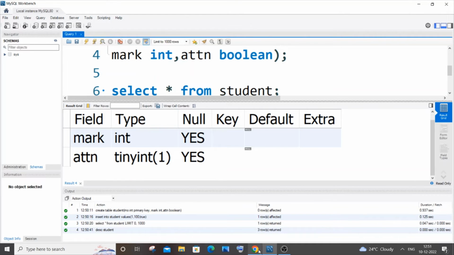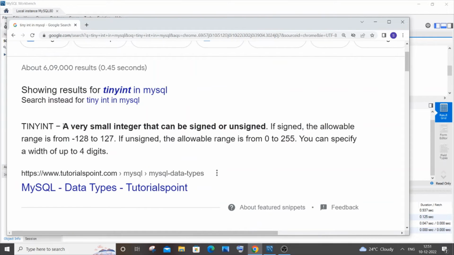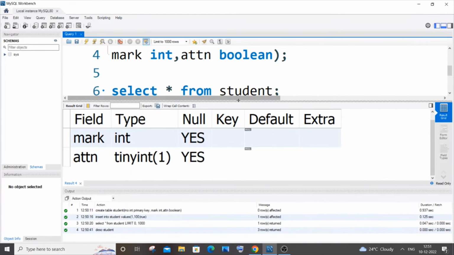So for those who don't know what tiny int is, a tiny int is a very small integer that can be signed or unsigned. Signed means it can hold negative values. So the range of the tiny int is from -128 to 127, and if it is unsigned, it is from 0 to 255. So this is basically what tiny int means. And here we are storing true or false as a 1 or 0 basically. It's like, you know, the logic gates, right? We refer to false as 0 and true as 1. The exact same criteria is followed over here.